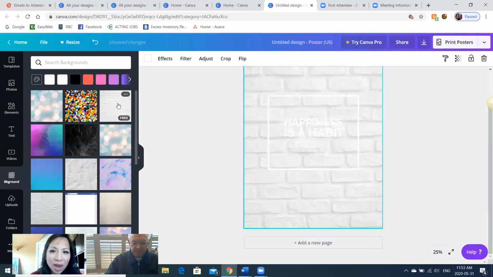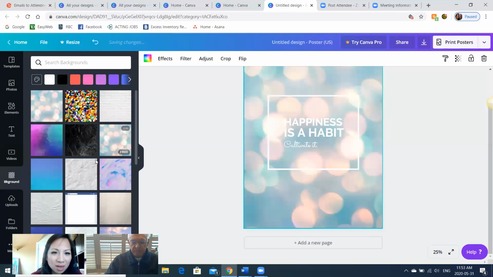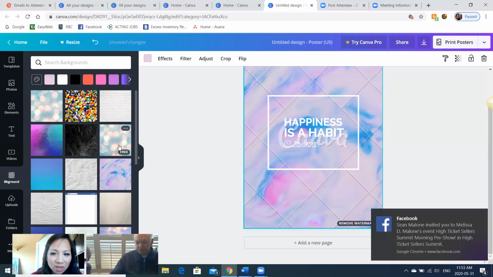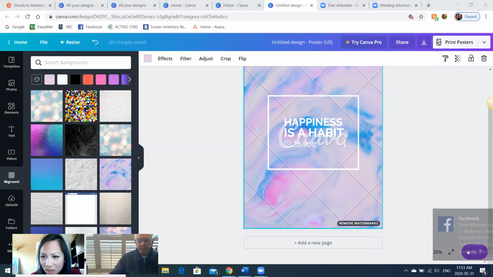There, I can drag on it or I can just click. So if I go here, let's see what kind of background I want. So what you notice is here it says free, so that's a free background you can use. I'm trying to see, where is this? I'm trying to end this Facebook notification, it keeps on coming on.